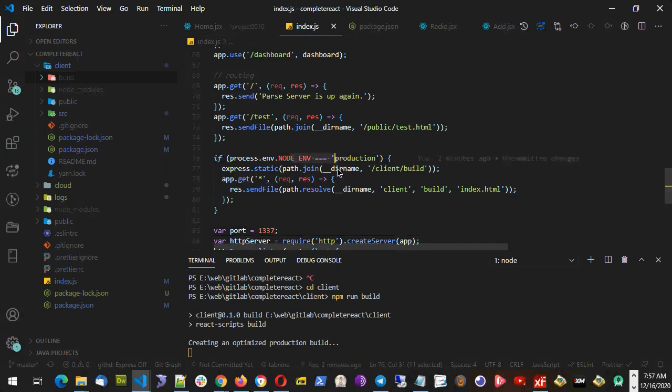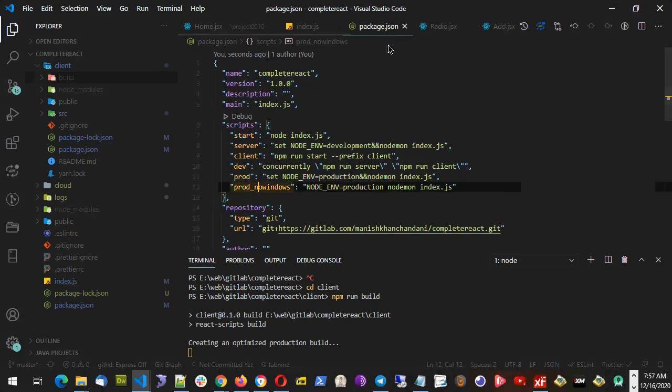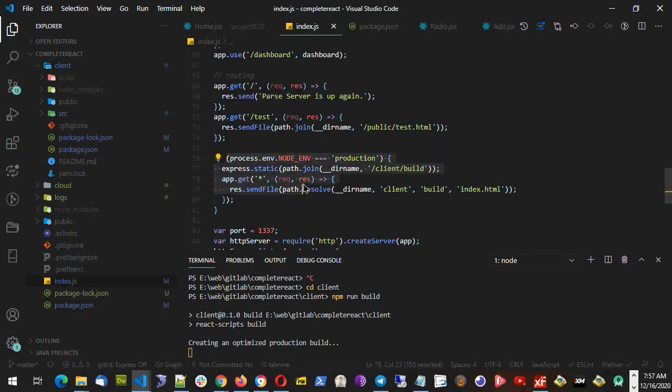So once we use this production one, and once we use this build folder, we don't have to use this client side. This client side is only for development purposes. That is, we run npm start on the client side for our local development. But when we go to the server, when we go to the production version, we only have to run this production part. That is, we only have to run the node server, and with this line of code, all the React part will be run on the server only.